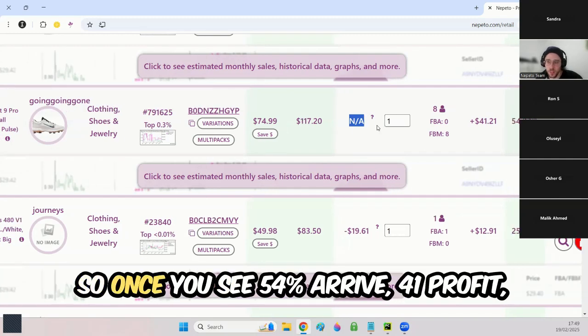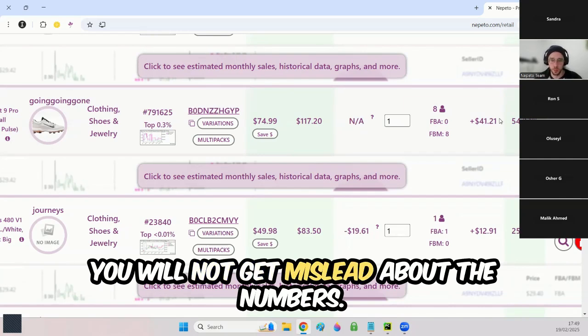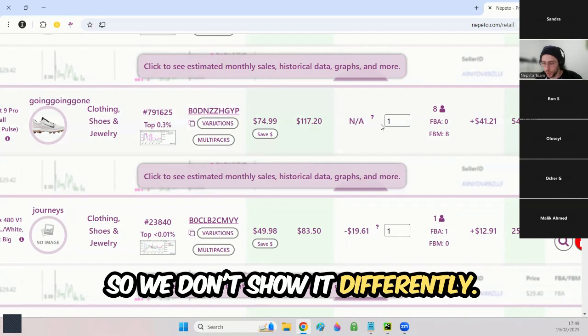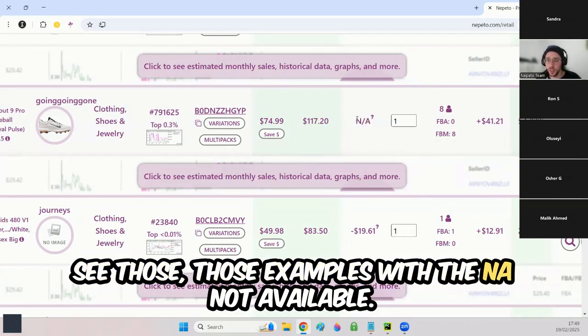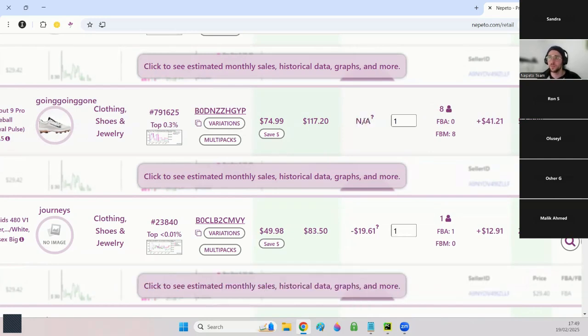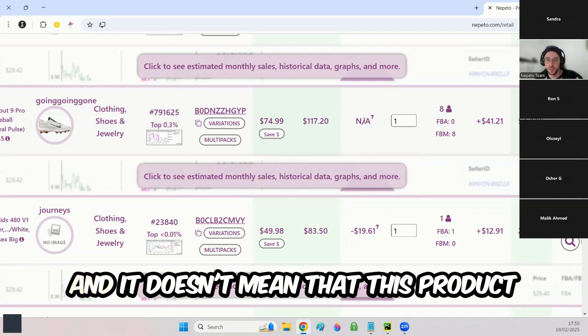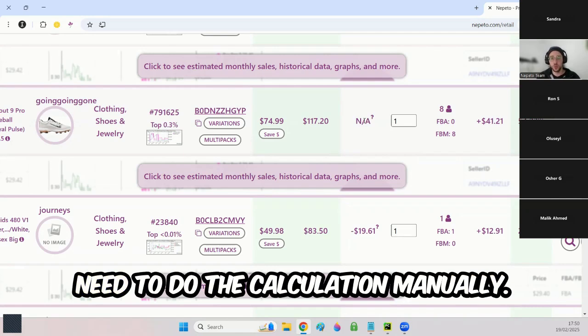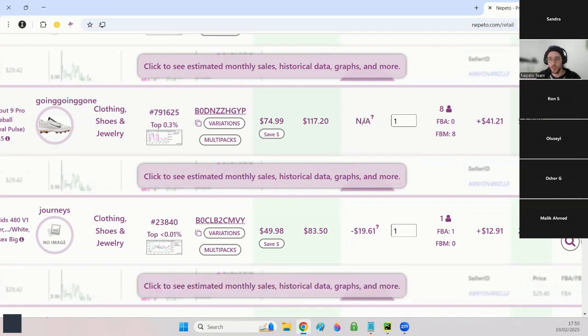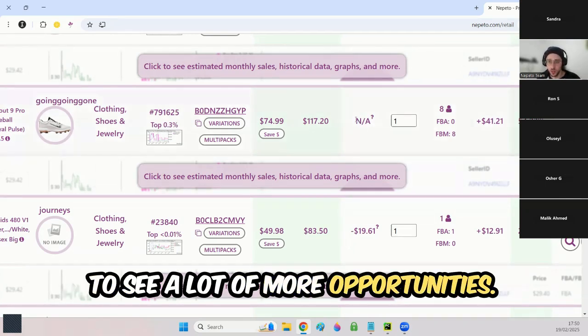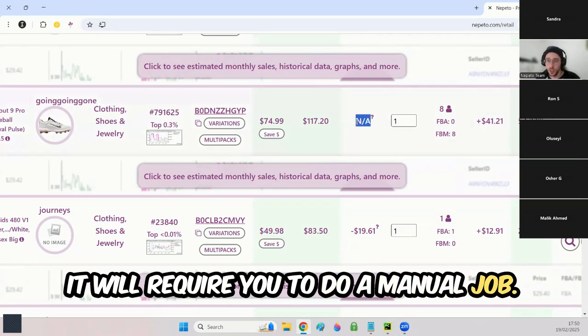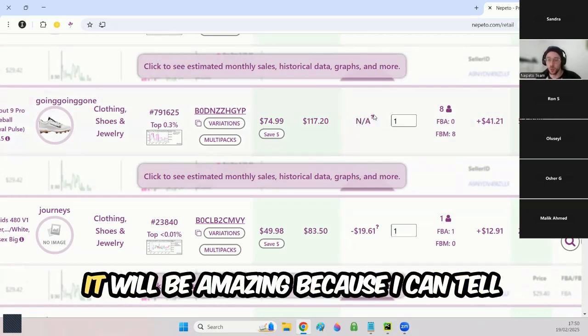So once you see 54% ROI, $41 profit, you will not get misled about the numbers. So we don't show it by default. But once you check this box, you're going to see those examples with the NA, not available. And it doesn't mean that this product is not profitable. It means that you need to do the calculation manually. So once you check this box, you're going to see a lot more opportunities. It will require you to do a manual job. But once you find a lead like this, it will be amazing.